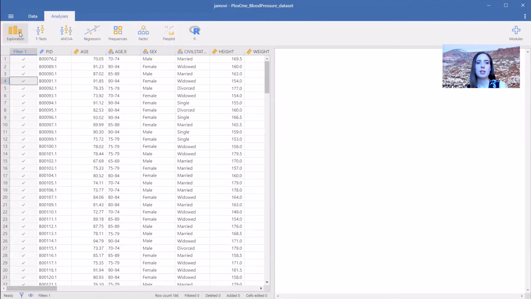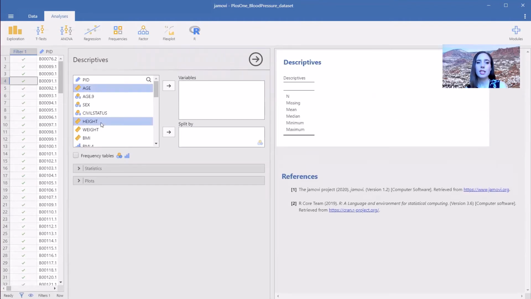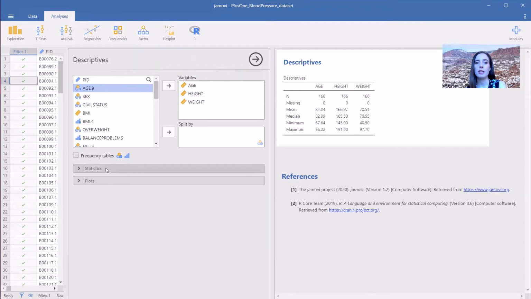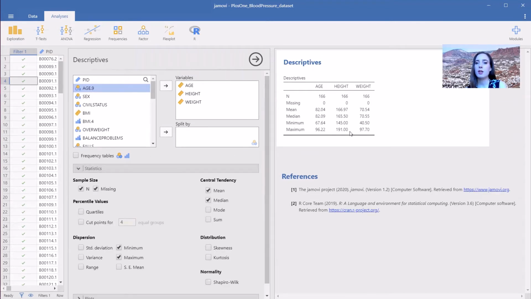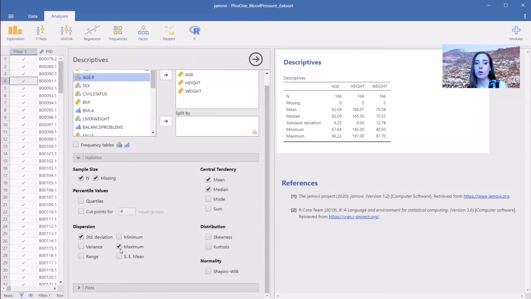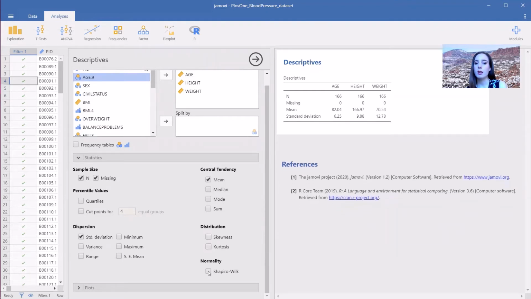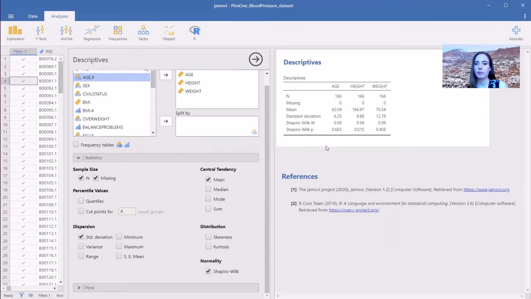Going into the analyses, the first step we want to look at is our exploratory data, our descriptive statistics. So let's say we want to have a summary of our first continuous variables, our age, our height, and our weight. It's going to come up automatically on the right-hand side of the screen. And we can choose what statistic we want to see. So I want to know the standard deviation. I don't want the minimum or the maximum. I don't want the median, but I do want to check the normality. And you can see it's automatically coming up on the right-hand side of the screen as I click.